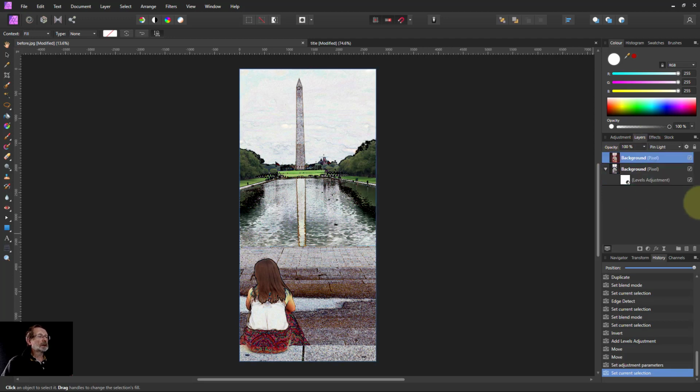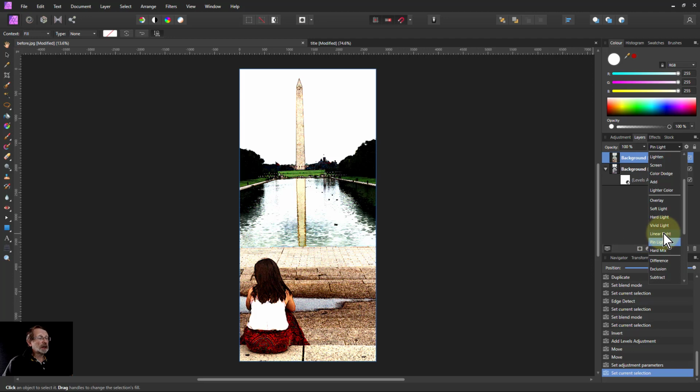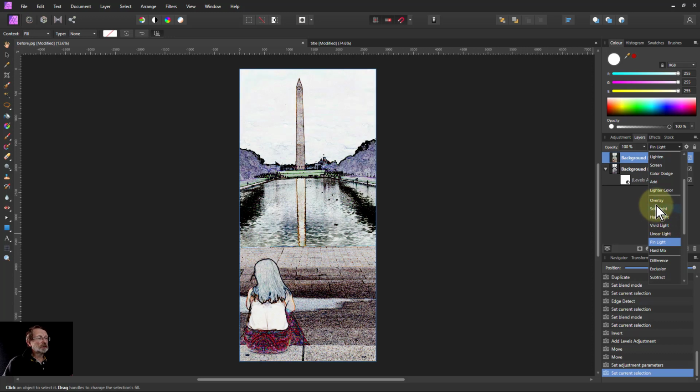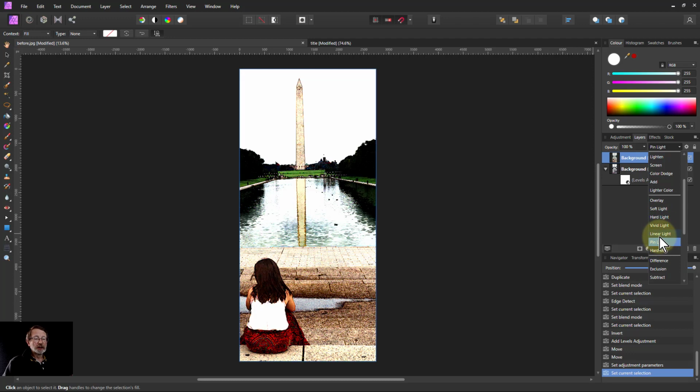We can also go back up to the original level here and try those blend modes again. So that's the pin light, that's linear light, that's vivid light, this hard light. If you go up to overlay and soft light, you're going to get an inverted effect. But hard light is a kind of inversion of overlay anyway. So you can literally pick the version that you like best of that.